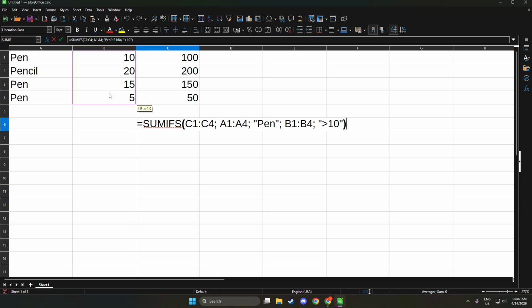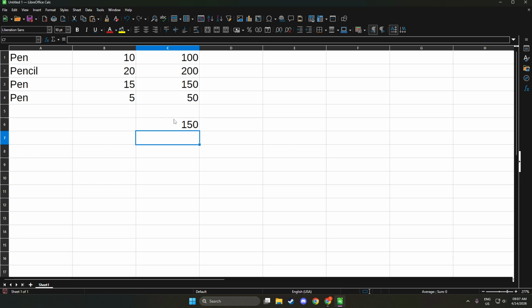Press Enter to calculate. The result is 150. That's because among the pen rows, only the one with quantity 15 meets the greater than 10 condition, and its sales value is 150. The rows with quantities 10 and 5 don't qualify, so they're not included.